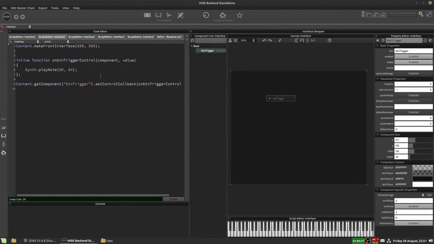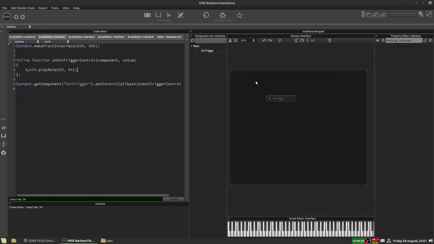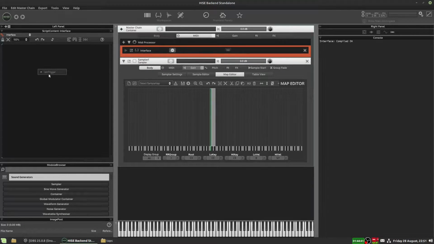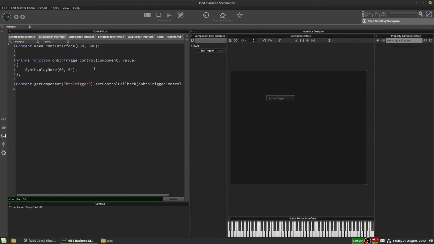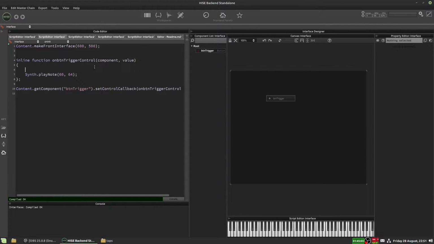Okay, I'm going to hit F5, and now when I press this button, which we can see over here on the left, it's going to trigger the first sample here, C3. Now it's triggering when I release the button as well as when I click it. So we're getting 2 clicks, so let's make it so it only triggers when we press the button down, so when the button's turned on.